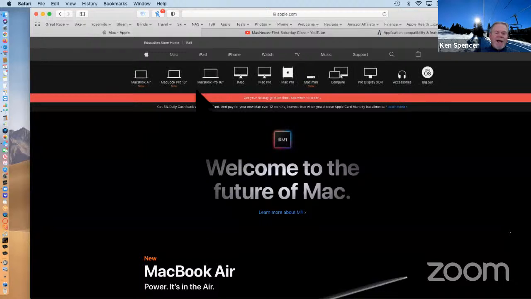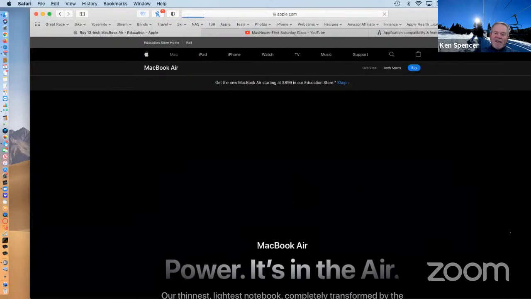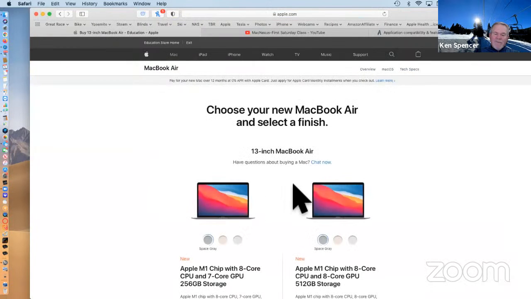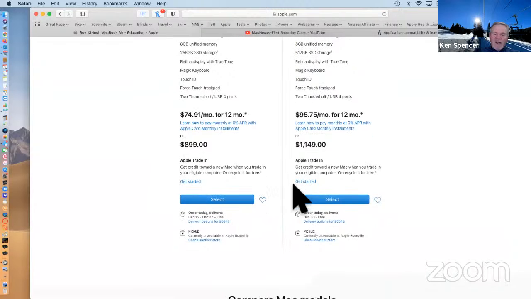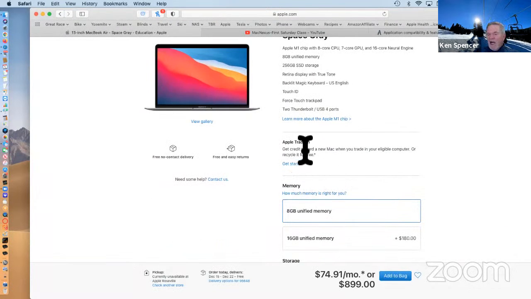Okay, so if I'm in the Mac, I'll go to a MacBook Air, for instance. And when I click buy, you'll come down here. And once you hit select, you then get your choices. As we're going through these choices, by the way, if you have a not so old Mac, they give you a pretty fair trade-in value. In fact, I'll offer it right now.